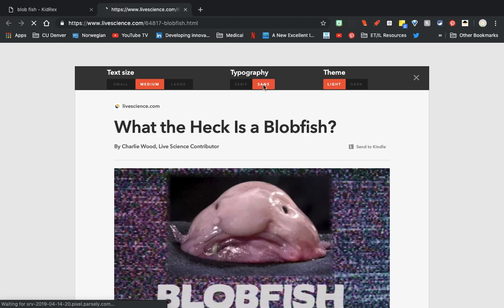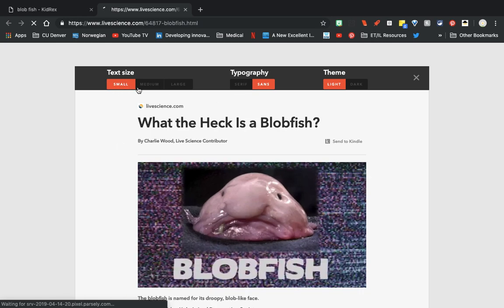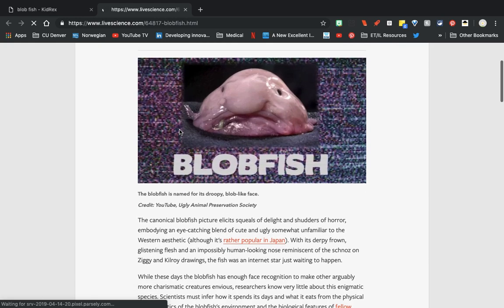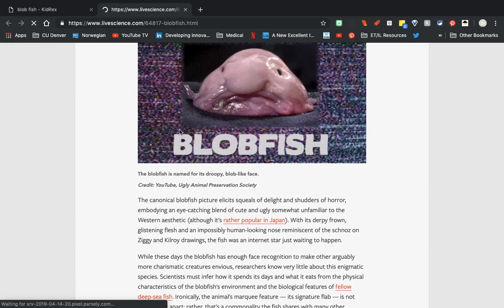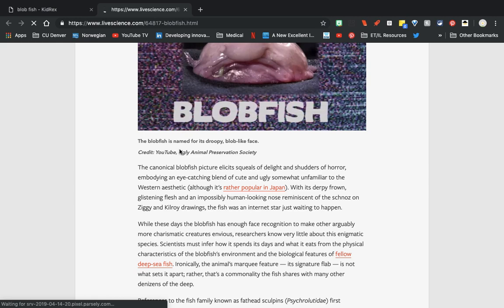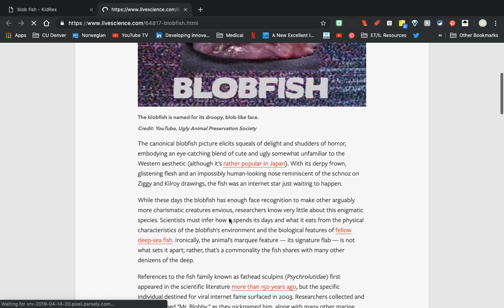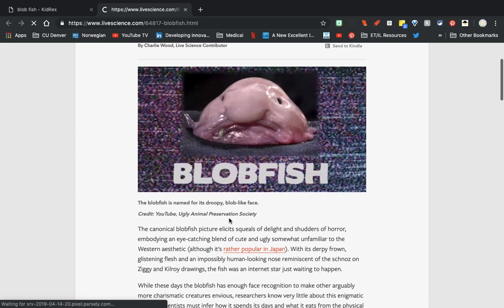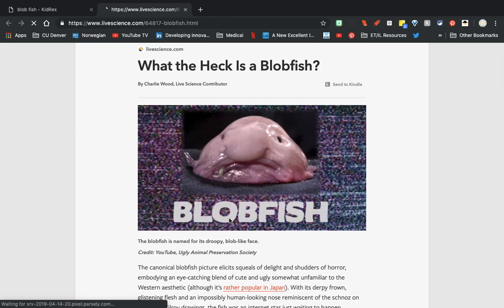Sans serif tends to be better for students who have dyslexia. And you can also modify the text size. So my oddity is a blobfish. So there you go, my oddity.